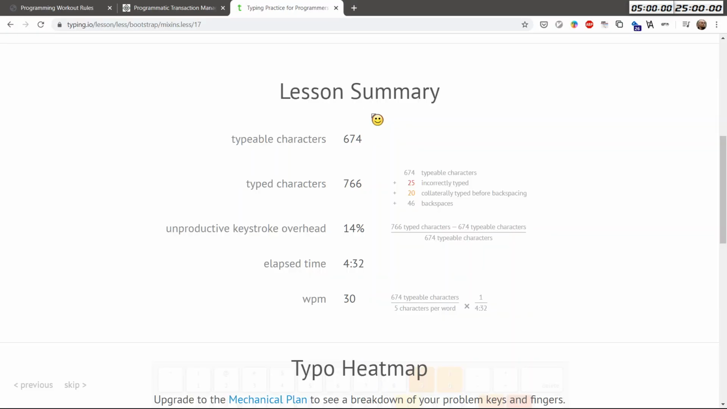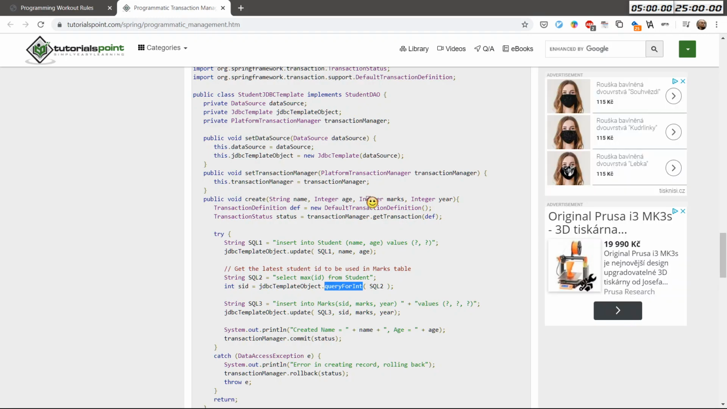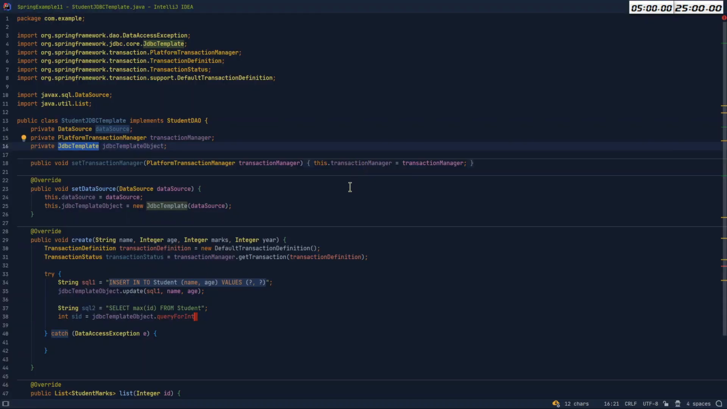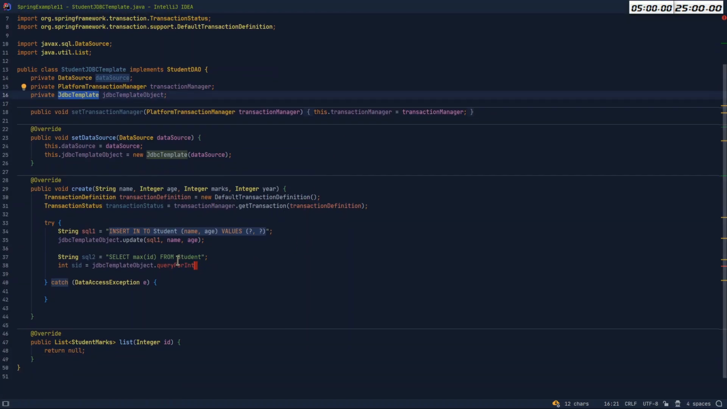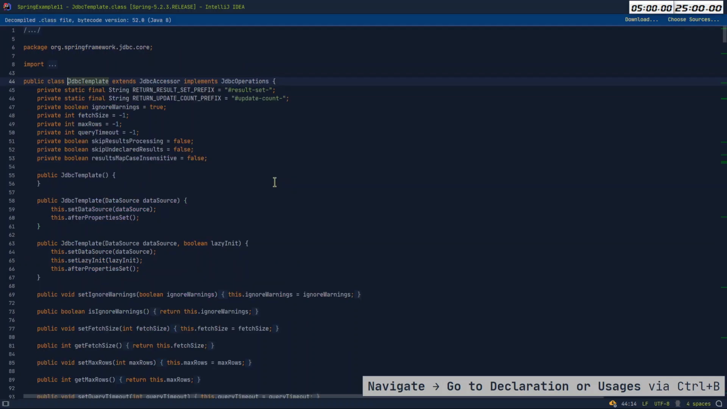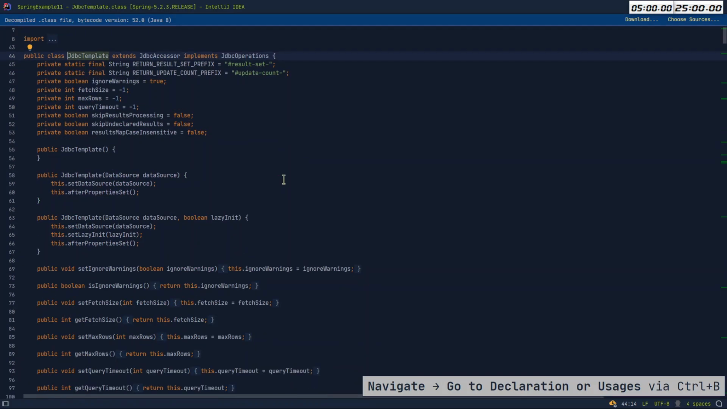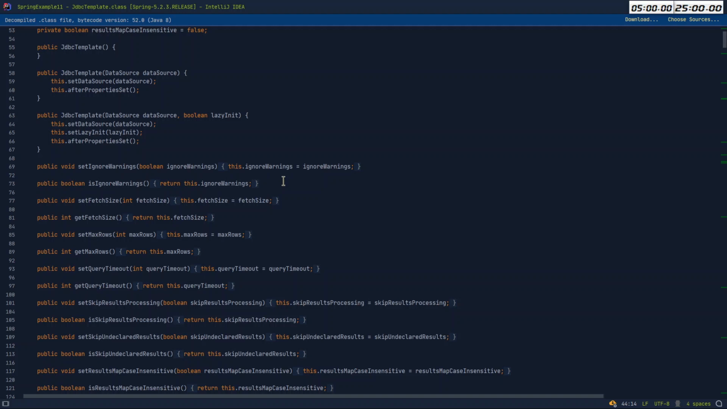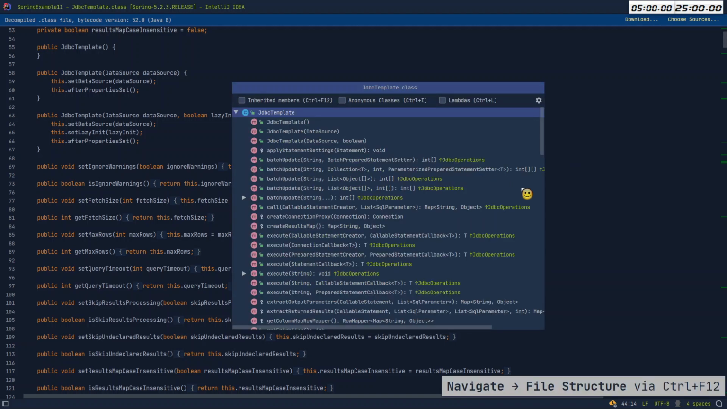And it was, if I have a look in here, yeah, query for int. If I go to the project, which is this one, I was trying to do the query for int, but I don't get it. So if I go here and then here, I will have a look at what we have here.